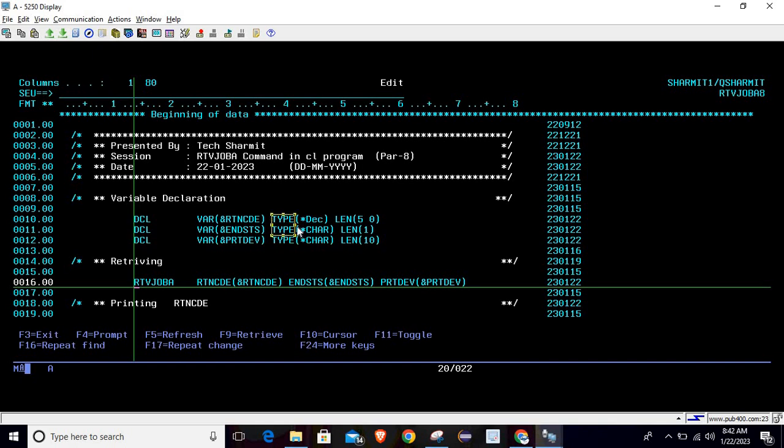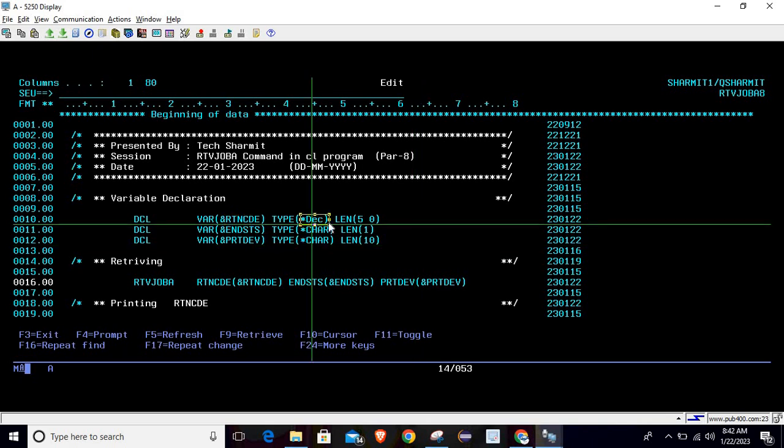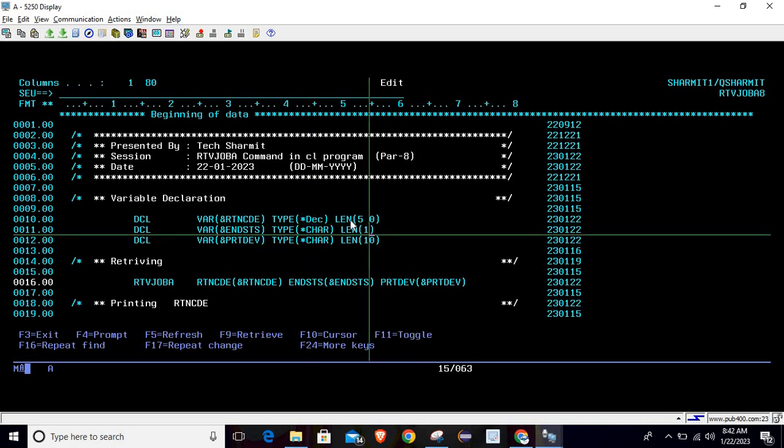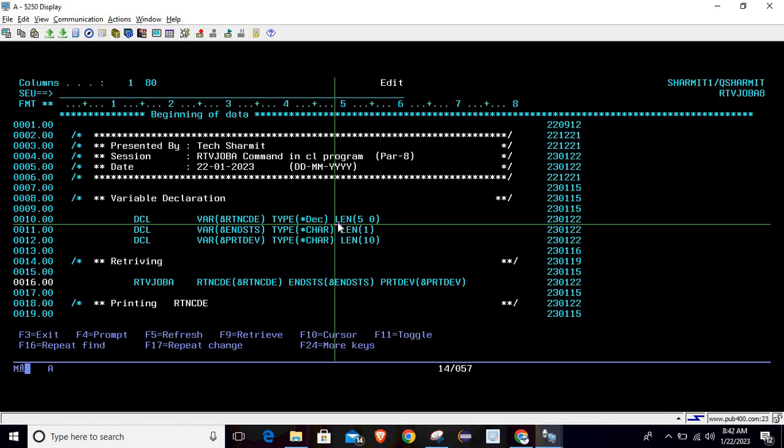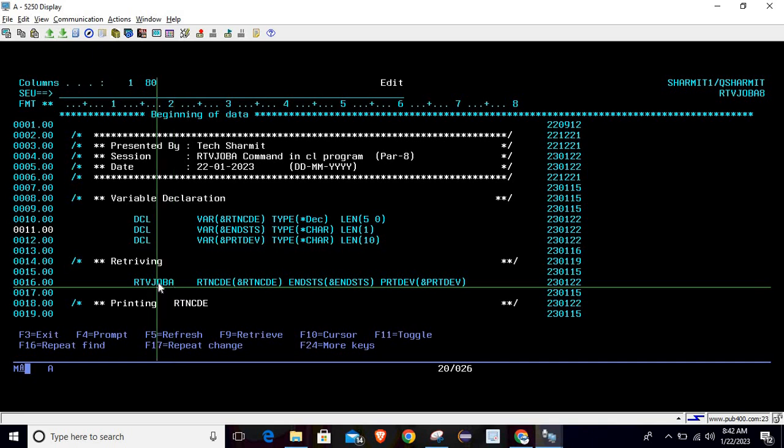In the same manner, I have declared the variables here. You can change the variable names, but make sure that you are using the same data type and length. Now we are done with the variable declaration, and we have also written the command here. Once line number 16 gets executed, we will retrieve the information in these three fields.